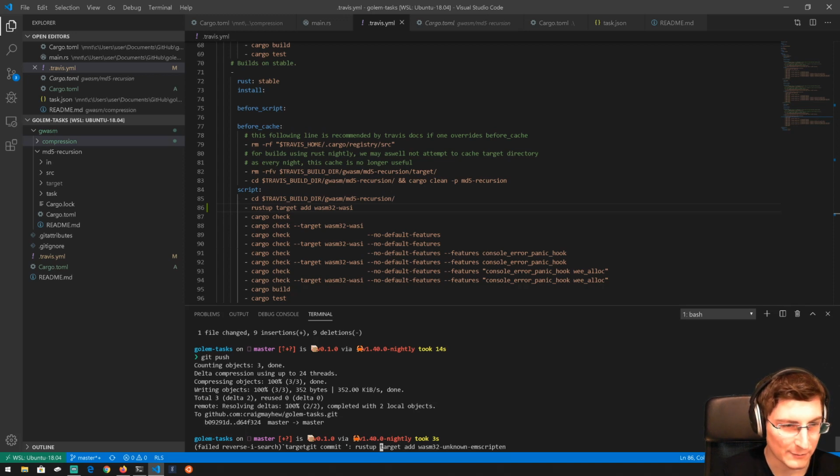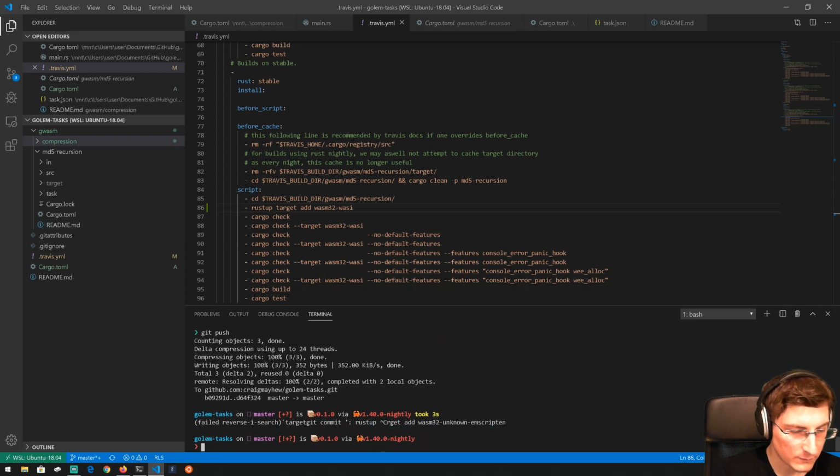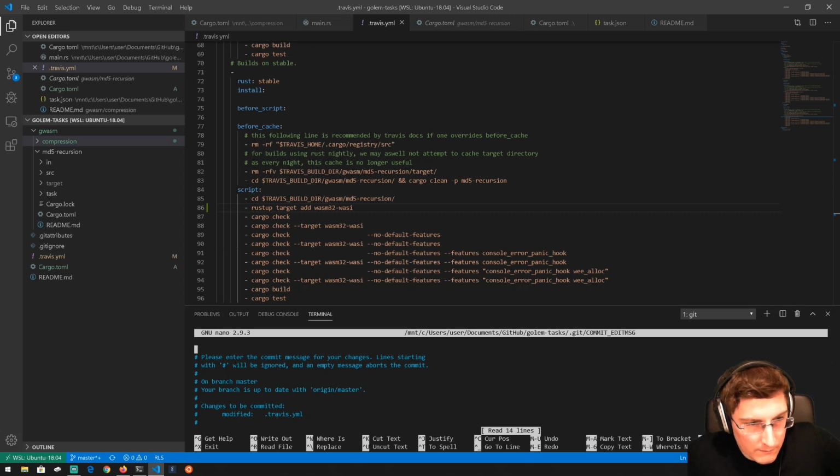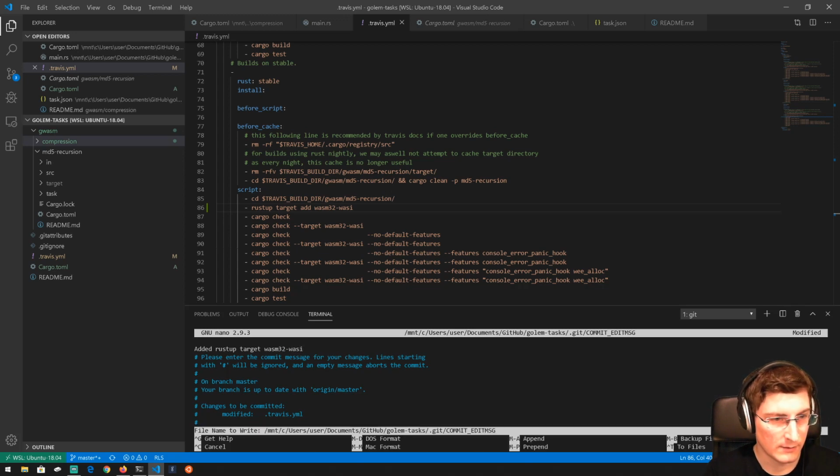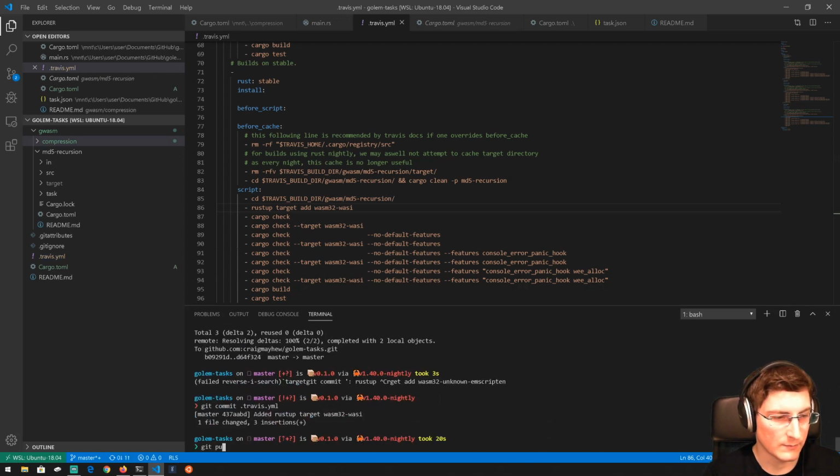We're glad to see things up and running. Yeah, things are hopefully going to be stable this evening. I'll call this added rustup target wasm32-wasi. Let's not push that yet, actually.